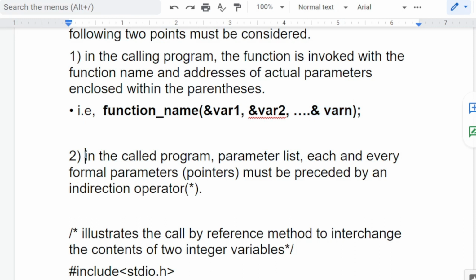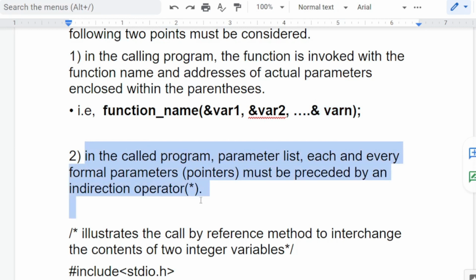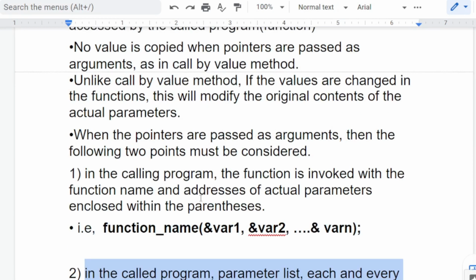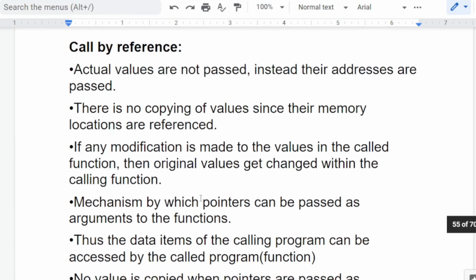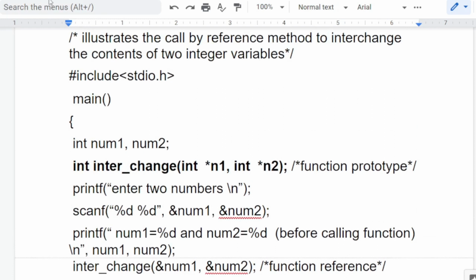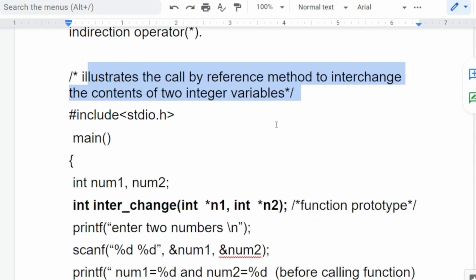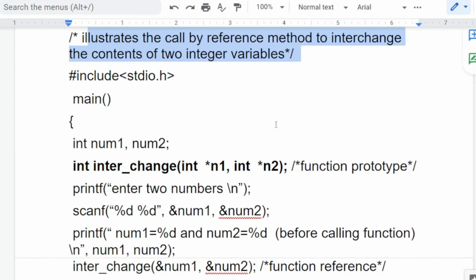In the called program, that is in the function parameter list, each and every formal parameter that is a pointer must be preceded by an indirection operator, asterisk or star. When we see the program, we will have more clarity. This program illustrates the call by reference method to interchange the contents of two integer variables. We are trying to prove that whenever a change is made in the called function, the changes will be reflected in the calling function also, because we are passing the addresses of the variables in the main program.